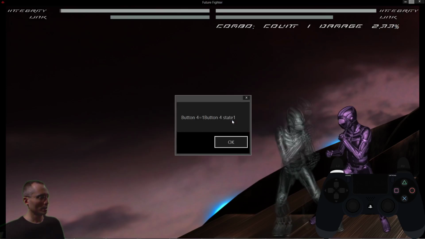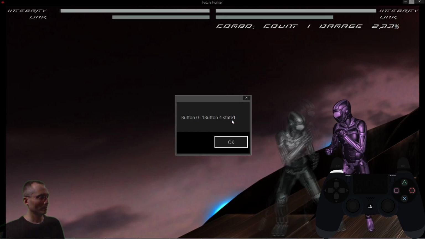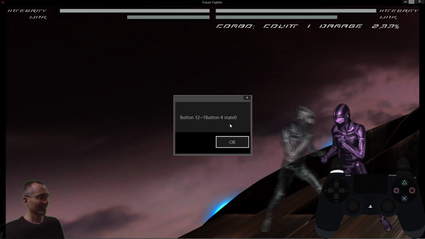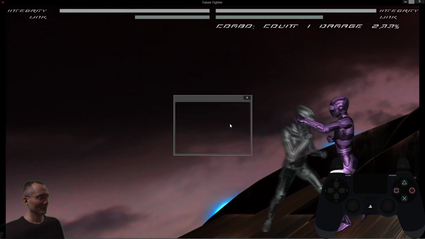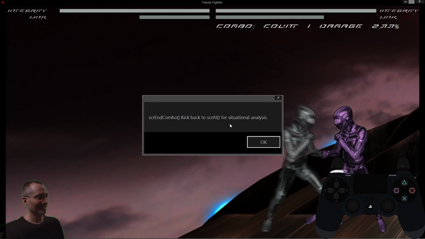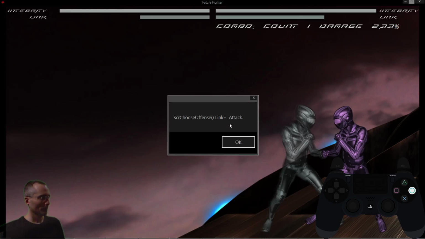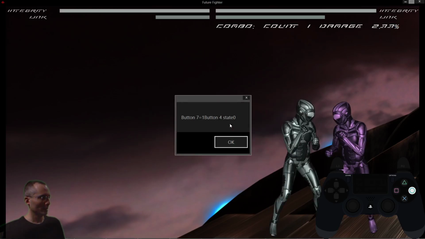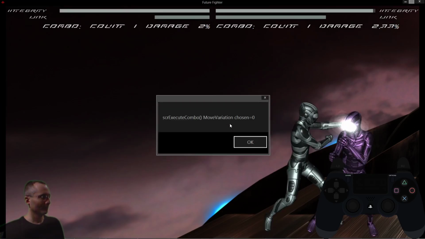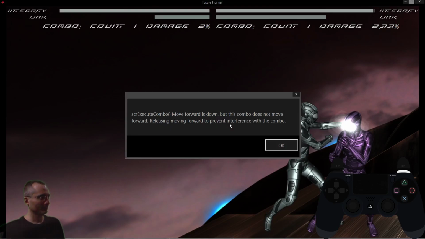So here he's going to try and attack. Button 4 state 1. Interesting, because he's doing a counter. See? That is great. It is fun to watch the AI. Okay, so now we're going to try to hit him again. I think we got him. Yeah, we got him. And then we're going to go into block again.